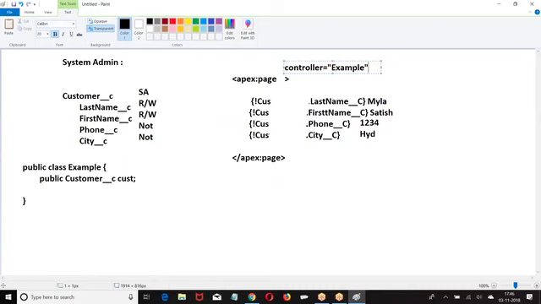The moment I start using a controller in the VF page, then the question comes, boss, is this controller with sharing or without sharing? The moment I say it's a controller without defining with or without, it will be considered as without sharing. The moment I say it is without sharing, the program is going to run in system context. When I say system context, what happened?